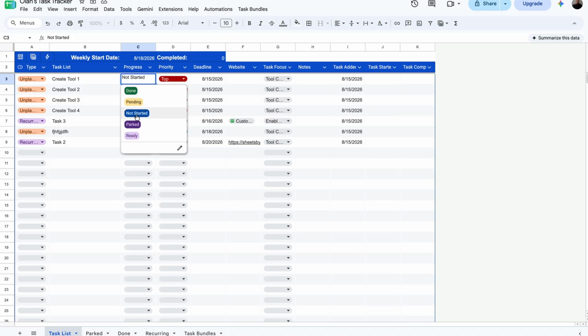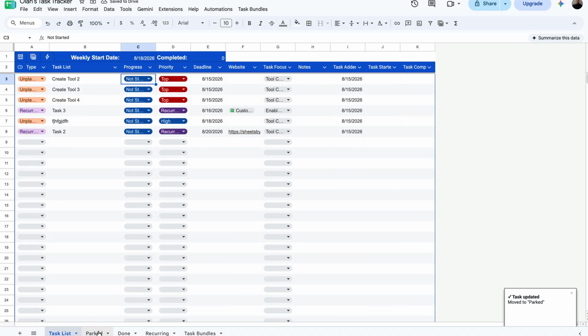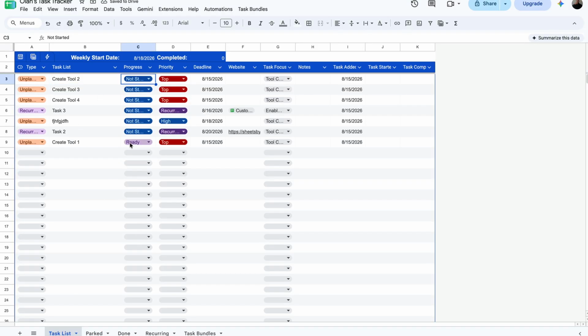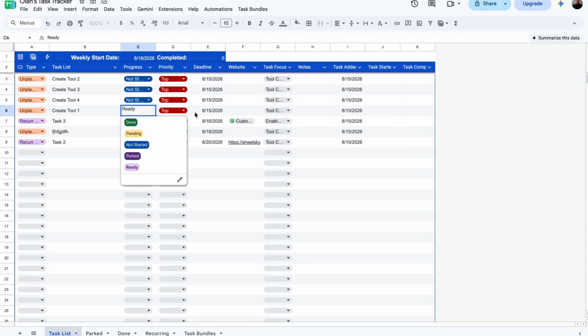Let's do one more test. Let's go ahead and say part. And if you mark it as part, it should disappear from this list. Go to the part tab. Whenever you're ready to complete it again, simply mark it as ready, and it will automatically be added to this list, and then it will sort based off of when it needs to happen again, and you're good to go.